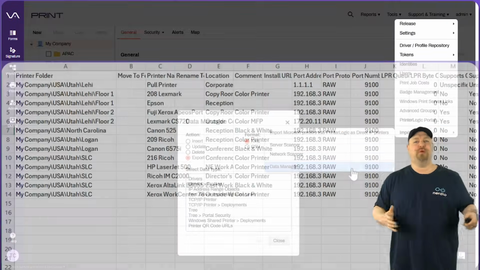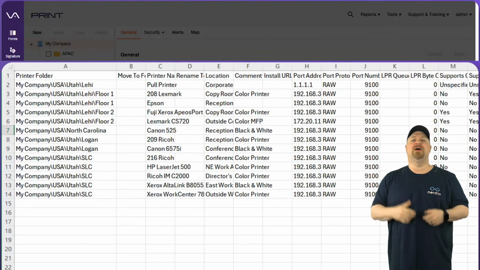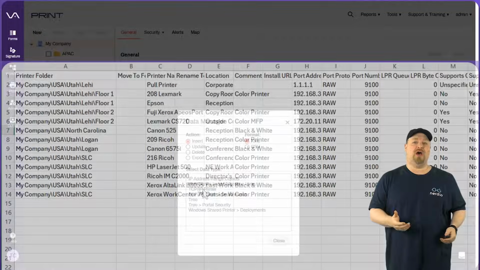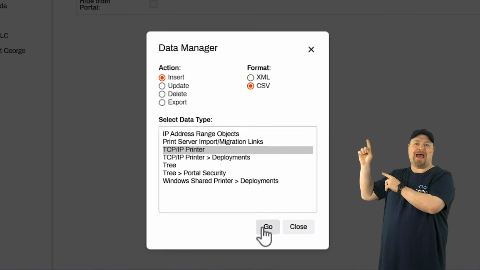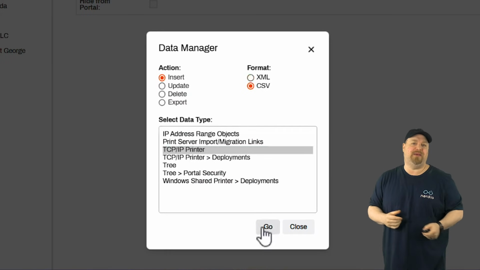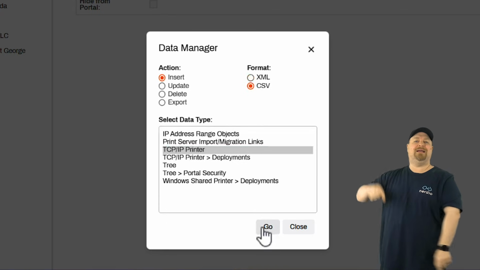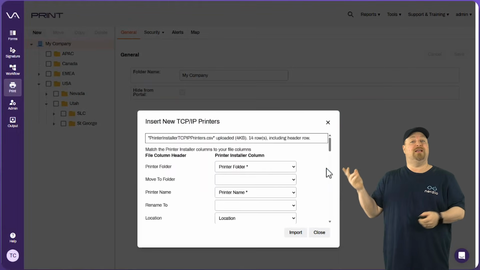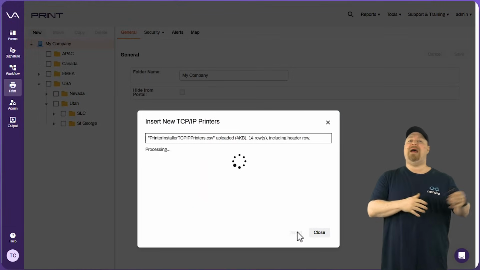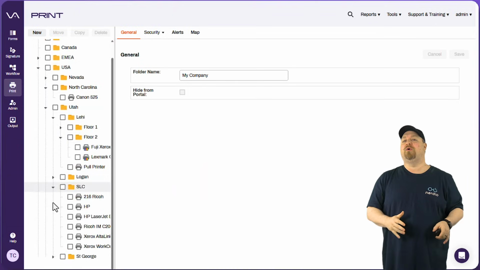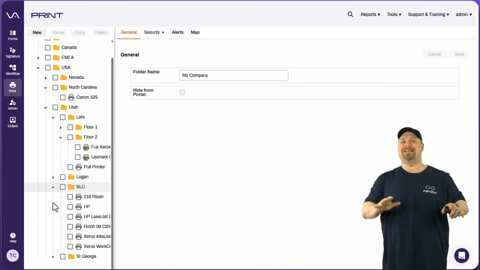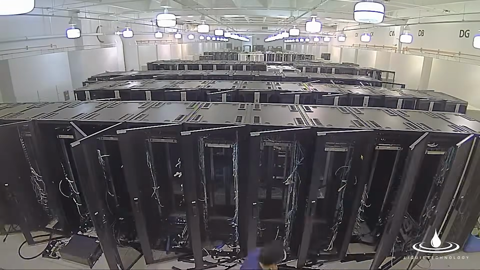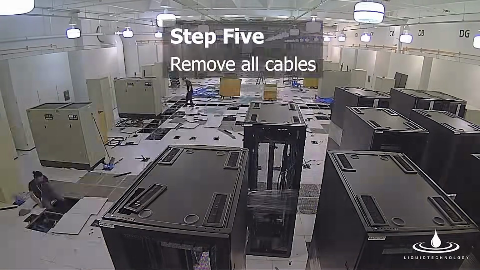Now, another option is using the data manager. To do that, you'll need a spreadsheet formatted like this so that we know where everything is supposed to go. And then we use the insert action, and the data type is TCP/IP printer. You pick your format, click go, and click the upload button and give us the spreadsheet. Then we just click import, and Vasion takes care of mapping all of the printers to all of the folders and moving all of the queues exactly as you want them. And then you can go ahead and decommission your old environment whenever you're ready.